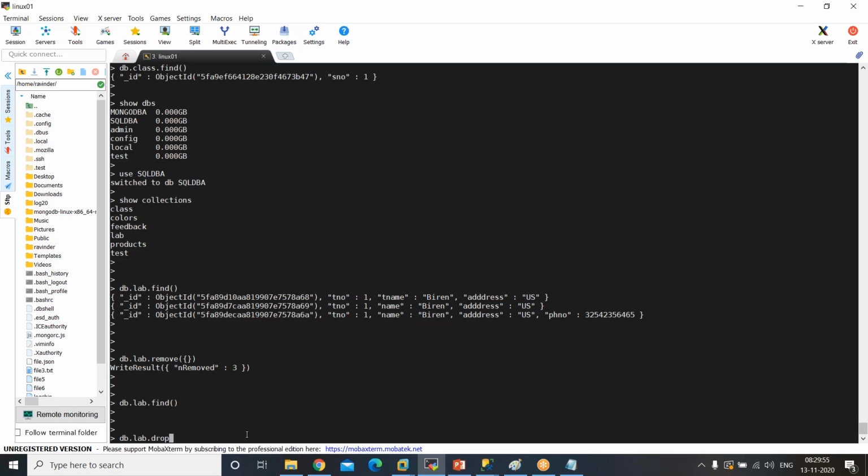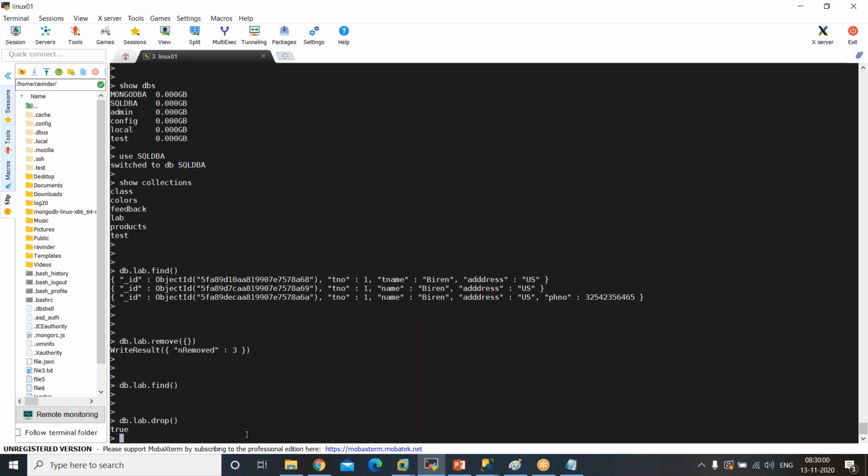lab.drop, that's it. Drop does not work with conditions. It's just a drop. You don't have a conditional drop. Drop is a complete, entire drop. It is equivalent to dropping a table in SQL Server, which means it deletes the entry of the collection.